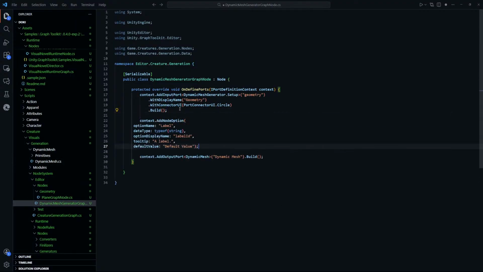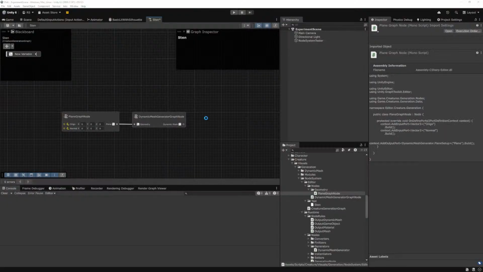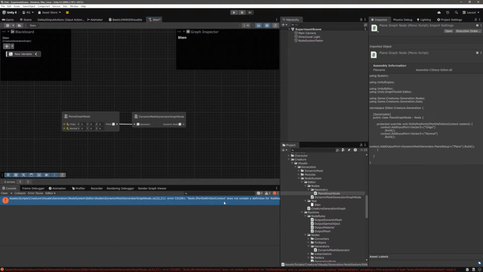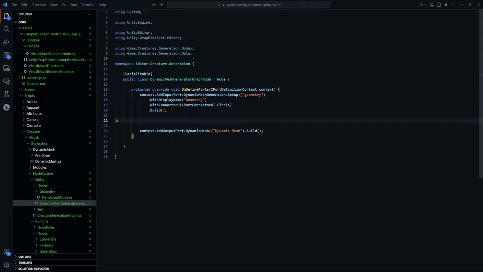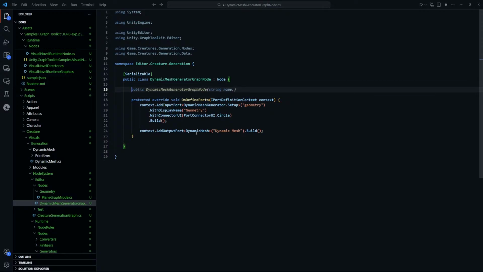Dynamic mesh. Let's add a little bit of a setting here. Add node option. Label, type of string. Tooltip. Default value. Oops, I messed up. We don't want to put this here. We want to put it on define options, options definition context, could it be?